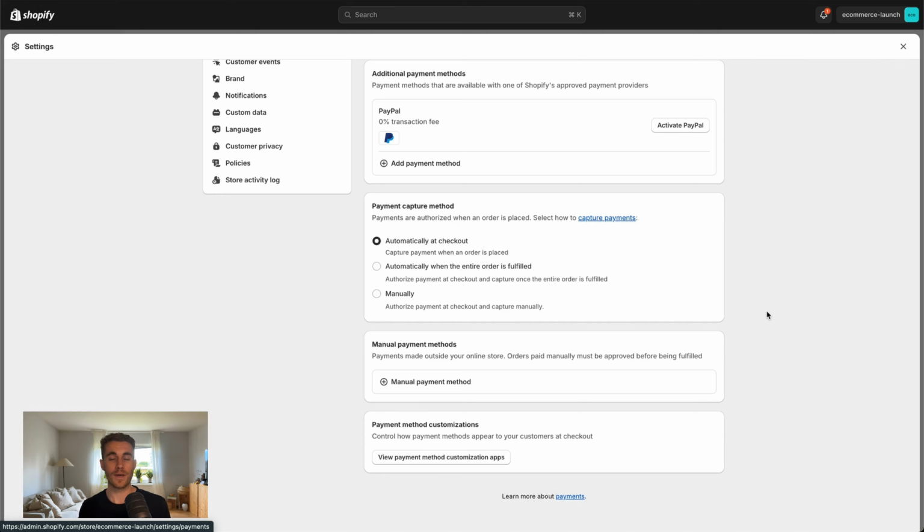Although for the most part, you're going to want to be capturing that payment directly at checkout. So I'll leave that first option selected.